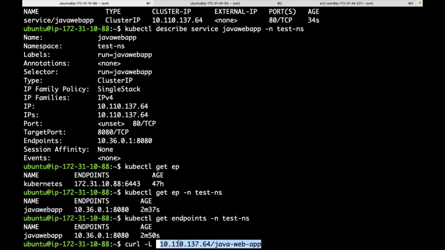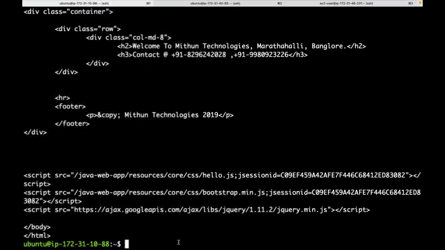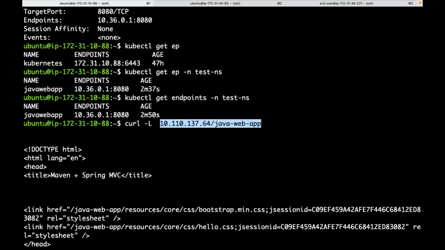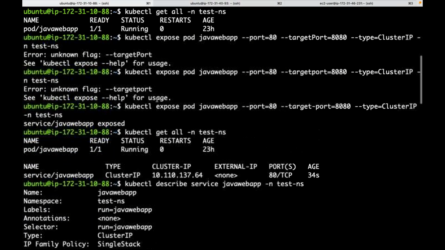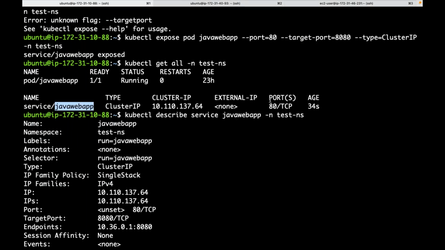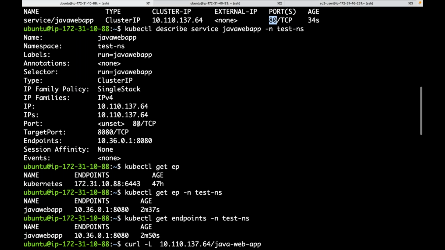Now I am using the service IP. Am I getting the response? Now the request is going to the service on which port? 80. Then is that service routing the traffic to the endpoints, I mean to say the actual pods which belong to that service?